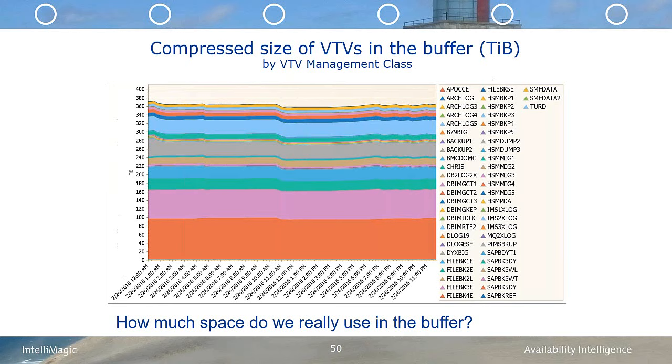Here's a sample with lots of management classes, indicating the compressed size. In other words, how much space is being used in the buffer for each of the various management classes that have been defined. And you can again drill down on these if you want to look at particular VTVs that might be contributing to that.